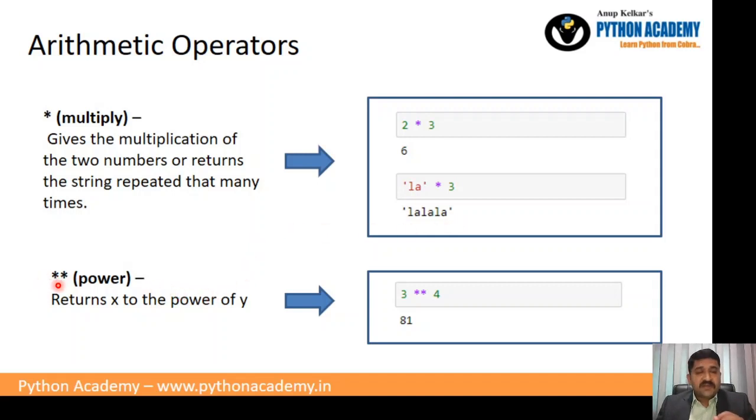The power function is available, which is double star. Again, it is predefined in Python. For each other programming language, it may be some other way to define something to the power of something, maybe a tilde operator, maybe an upper cap or caret symbol, anything can be there. So the power function is just x to the power y. So 3 to the power 4 is multiplying 3 four times, 3 3 3 3, and the answer 81 comes. So that is also an easy operator.